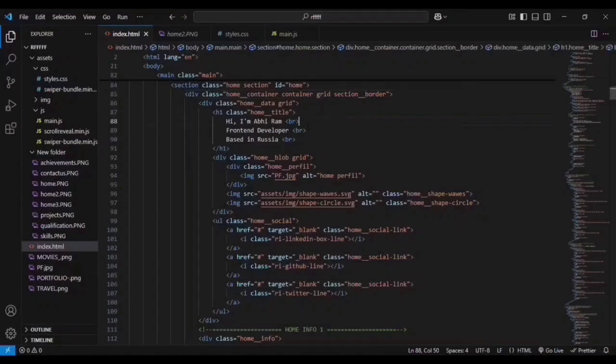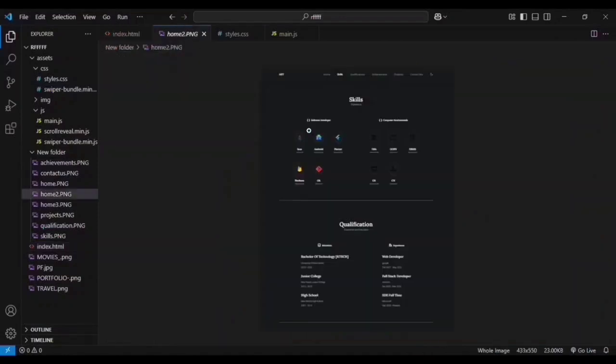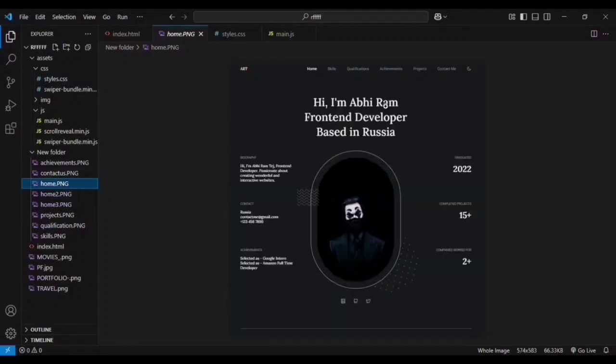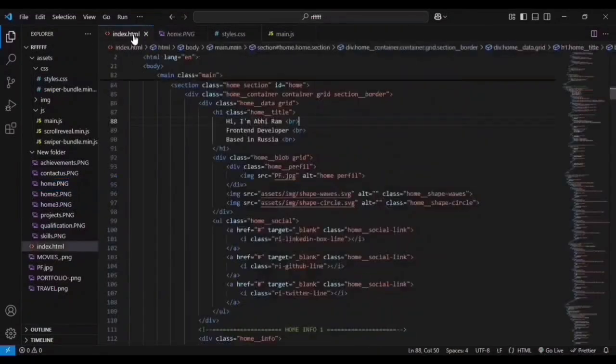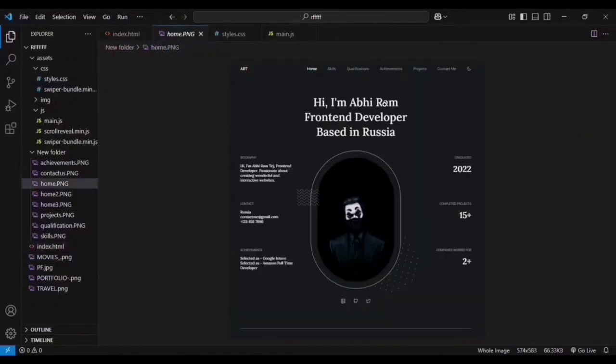Here I'm using an h1 tag for adding some information. Then I have the br tag, which is nothing but a break tag that will break the line. You can see I am Abhiram. Then I have added the break tag, so it will go to the next line. The next line is content developer. Then I have added the break tag again, so it will go to the next line, based in Russia. You can see they are displayed on different lines.